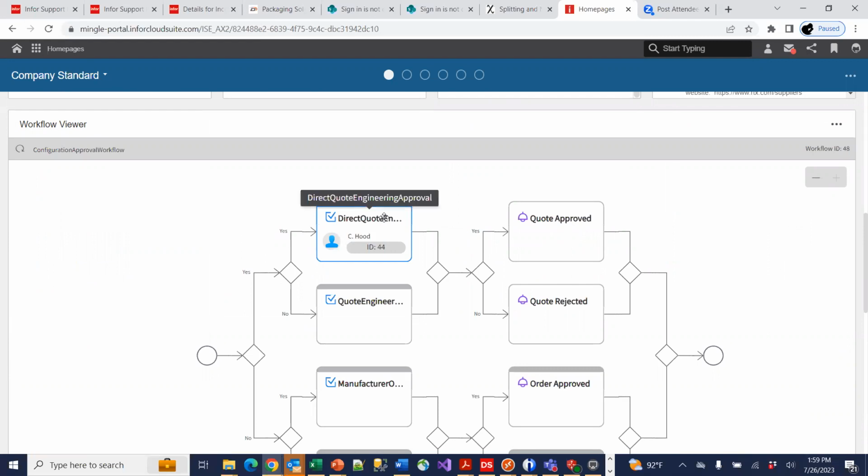So that's all I wanted to show. We're constantly working with this thing and improving it and enhancing it, and Infor's providing great functionality all the time. So thank you very much.